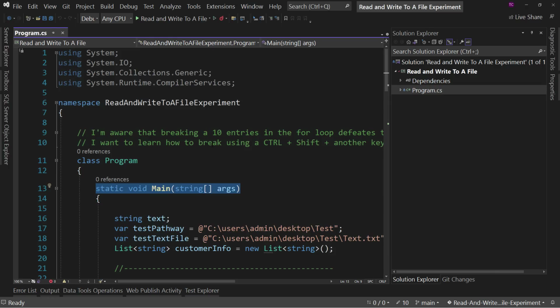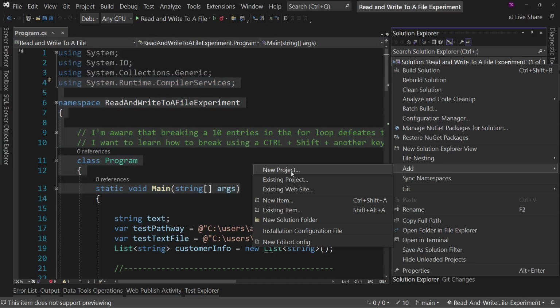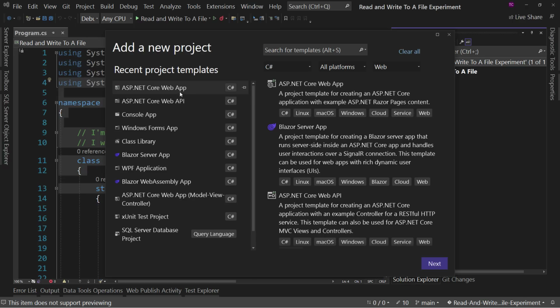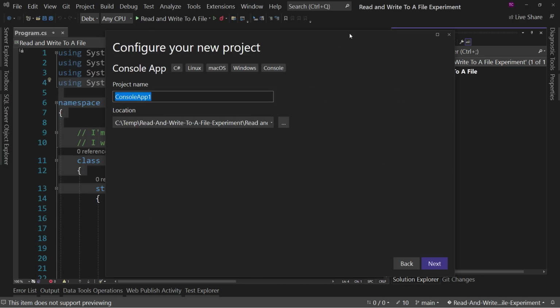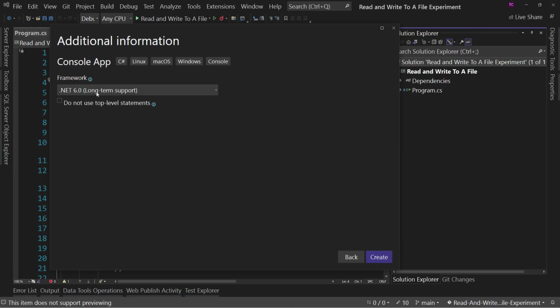Personally, I prefer to have top level only, which means I get rid of all of this. Notice what it does. First of all, if we use top level, let's just create another project right next to this, just to kind of compare. So create a new project. We're going to create a console application. Once it comes up, we'll call this our read and write to a file update. Let's call it that, .NET 6.